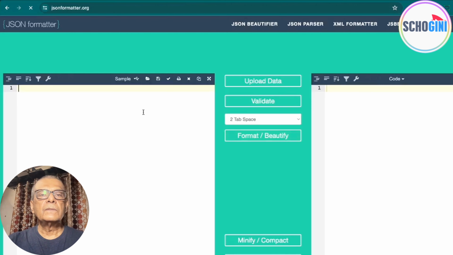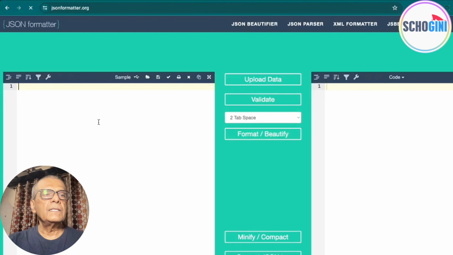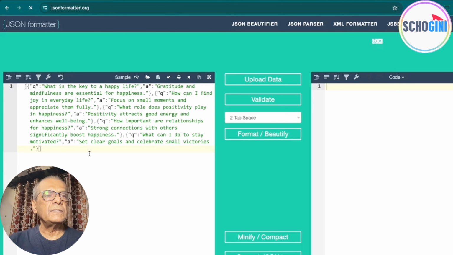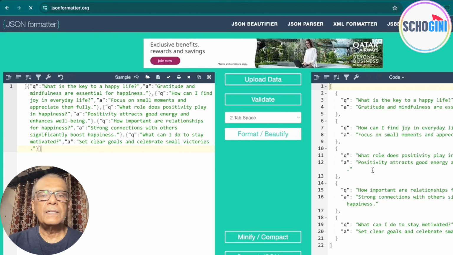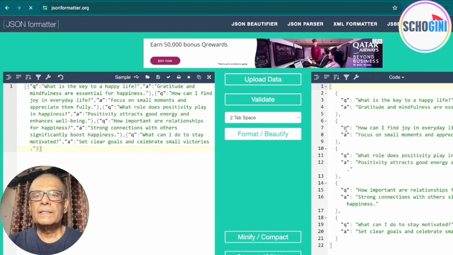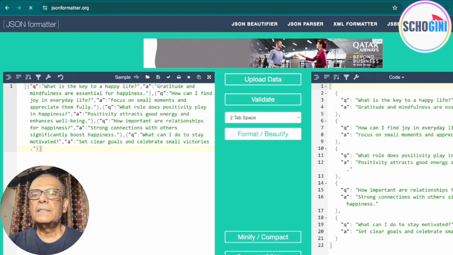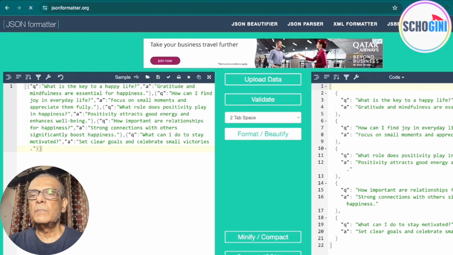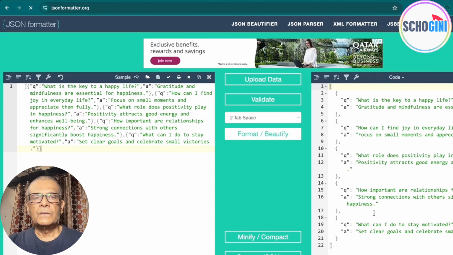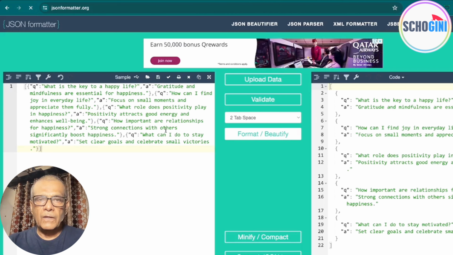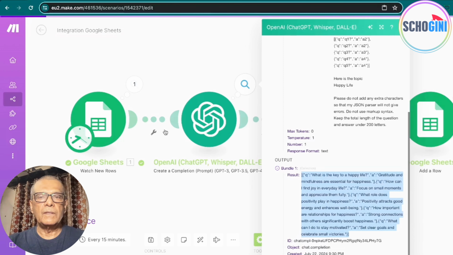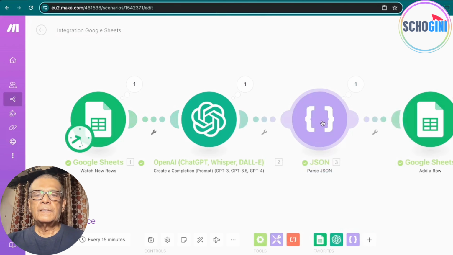Okay, so here I'm using a free JSON formatting tool where I will paste the output of the ChatGPT, and I will click on format and beautify. See this one? We have an array. Question: What is the key to a happy life? Answer: Gratitude and mindfulness. So that is the output that we got from our ChatGPT module. Clear so far?